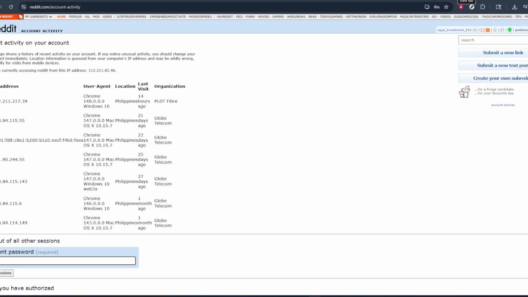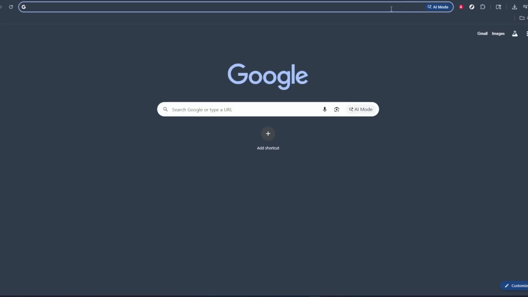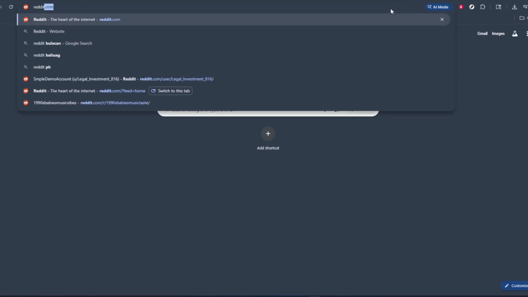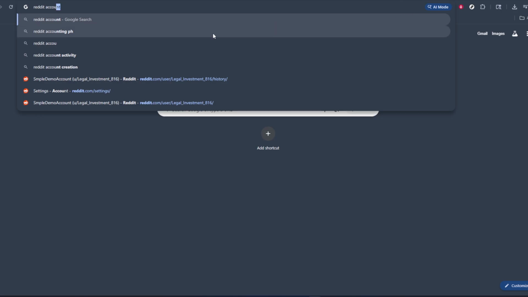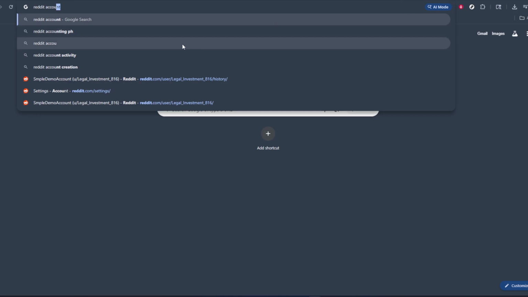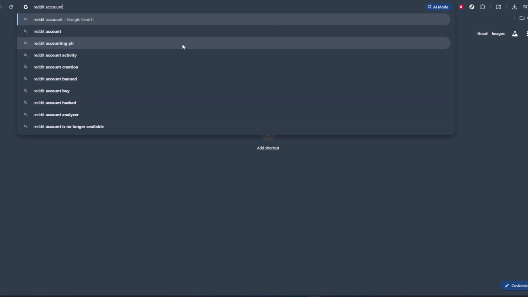First, open Reddit in your browser or the Reddit app, and make sure you're signed into the account you want to manage. If you see a prompt asking you to log in, go ahead and enter your username and password, then continue. Once you're signed in, you'll need to head over to your account settings.